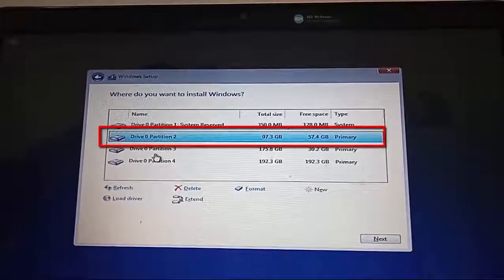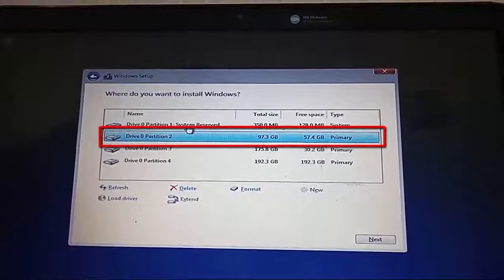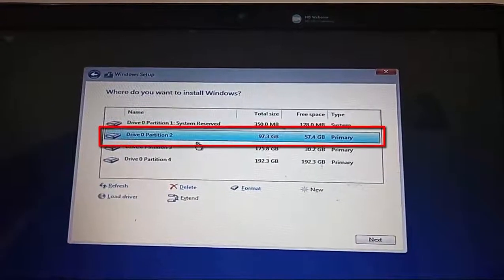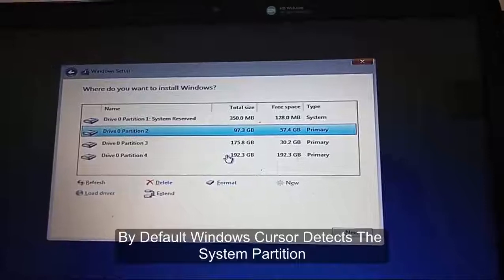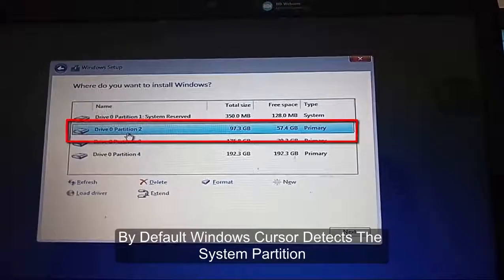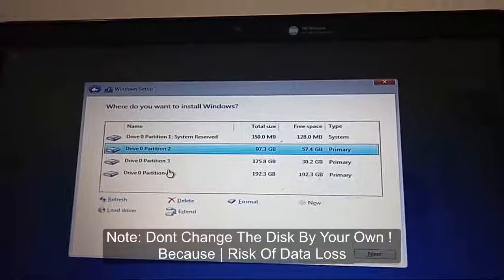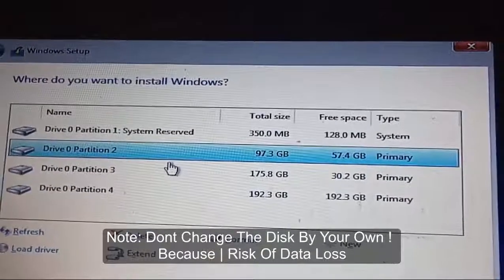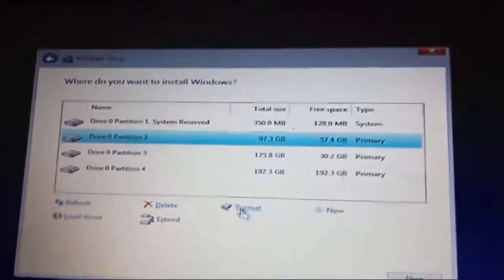So here you have to select the partition where you want to install Windows. This is the careful step, you should think and you should know where you want to install Windows. By default the cursor is on drive 0 partition 2. It means that here is the previous Windows. If you don't know where the previous Windows was, then it's a little bit of a problem, but you can leave it by default, because the computer knows where the system files are. So you have to just format this partition.